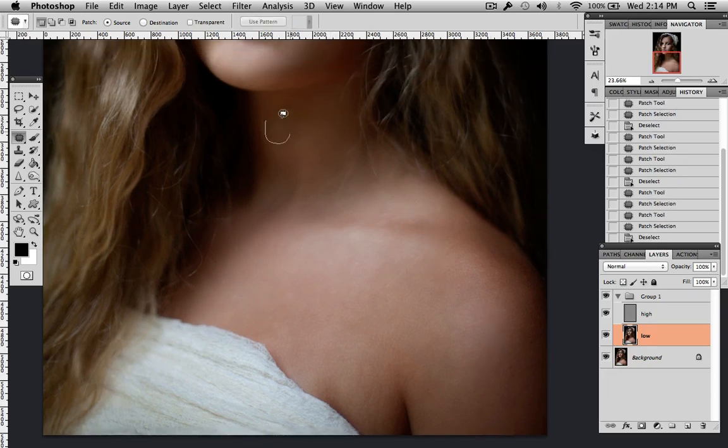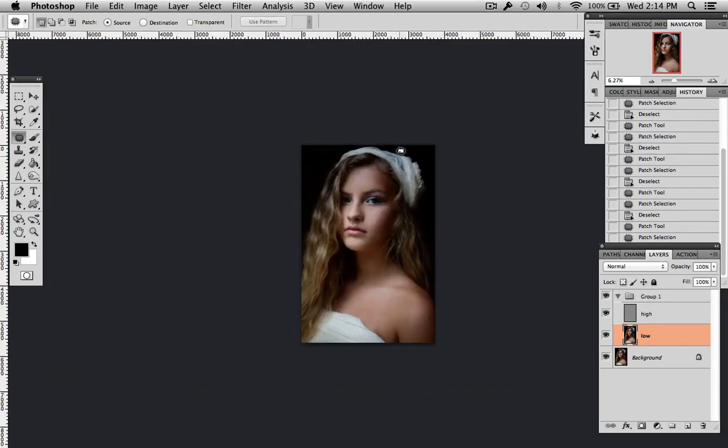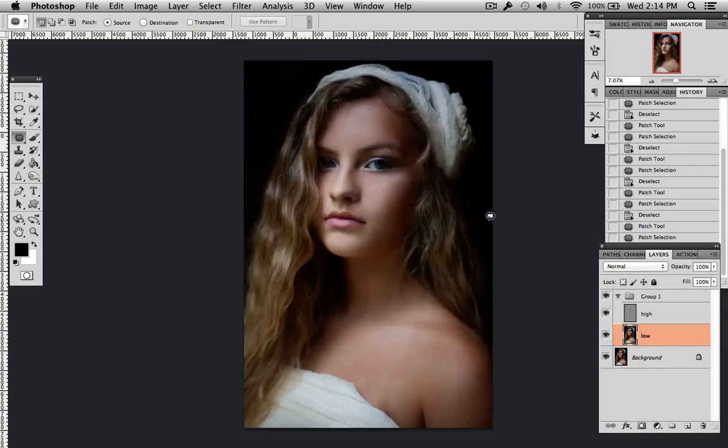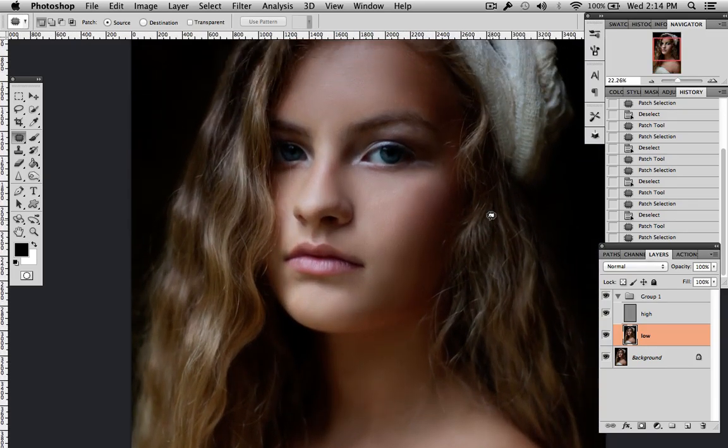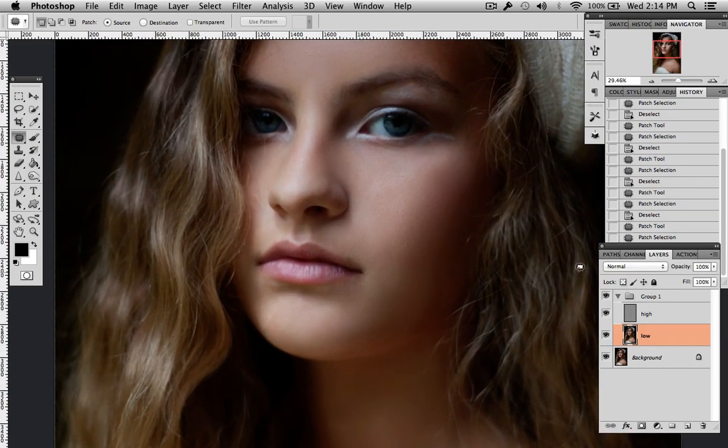Because sometimes you don't need to lighten something, you need to darken it, and the patch tool is a good way to do that. So let's zoom out a bit. This is where we started, and this is what we've done so far. And I'll show you how to use the patch tool on the face too.